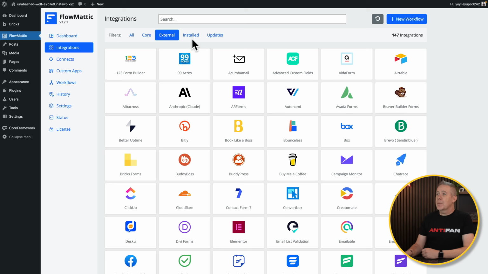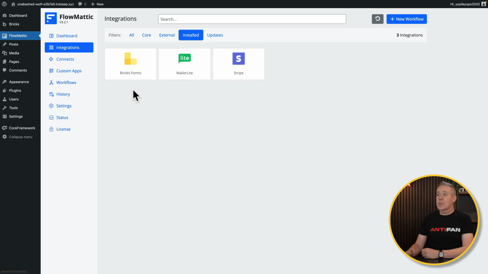So I've already installed a couple inside here. So we go to the install, you can see I've got my Bricks forms, MailerLite, and Stripe. Now, not everything can be used as a trigger. Some things are only triggers, some things are only actions, some things have both. So let's take a really simple example, which we can expand upon later.